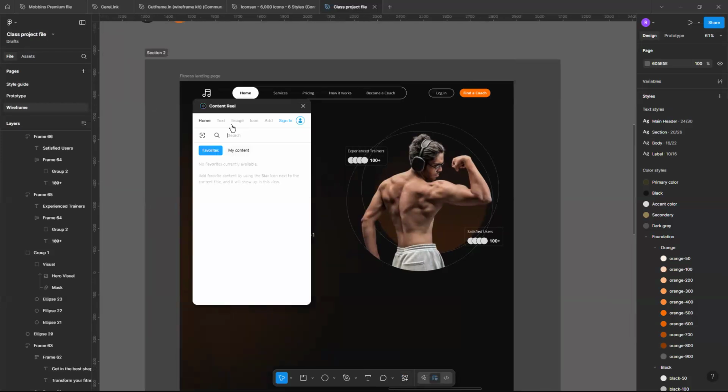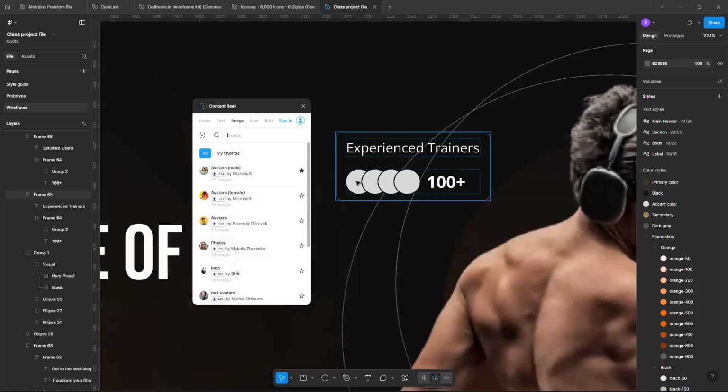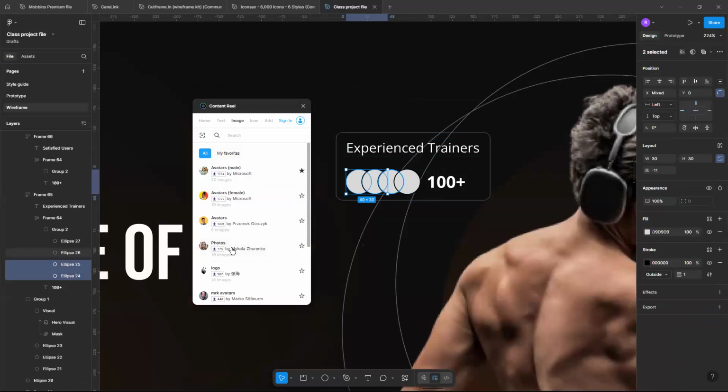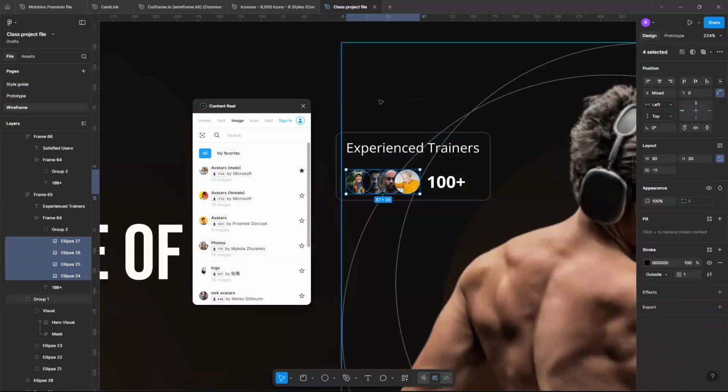Right, so, okay, so this is what it looks like. I want an image. Okay, I want avatars, right? I want profile pictures. So I can go to photos. So now I'm just going to come here. I'm going to select all four: 1, 2, 3, and 4. And I'm just going to click on photos, right? And that's what happened. It just filled it in for me without any stress, right?